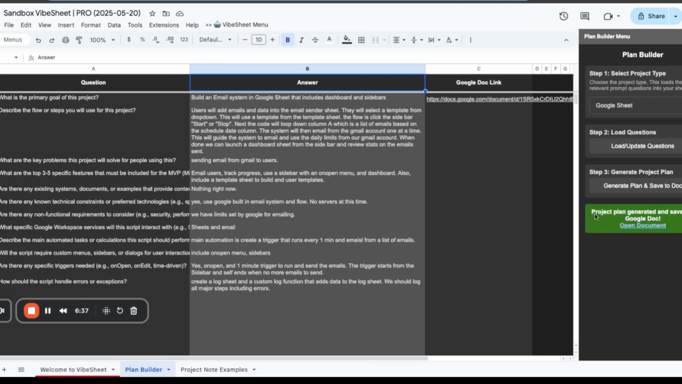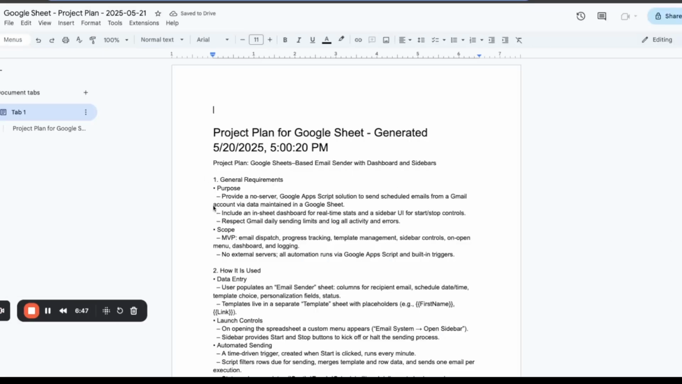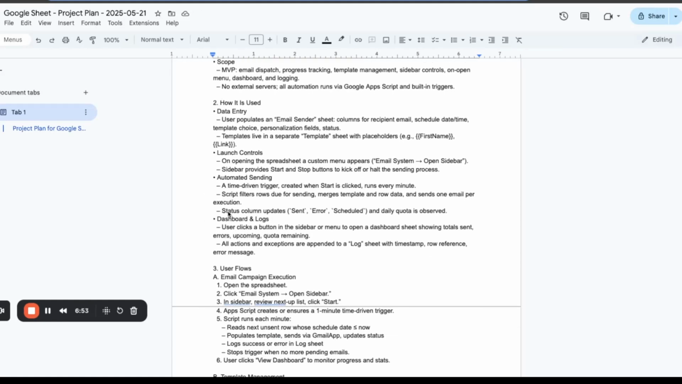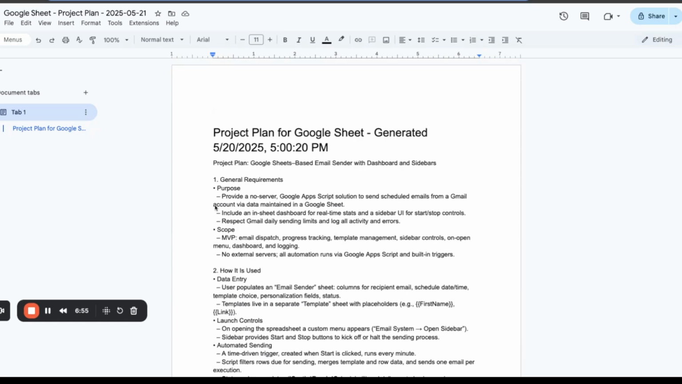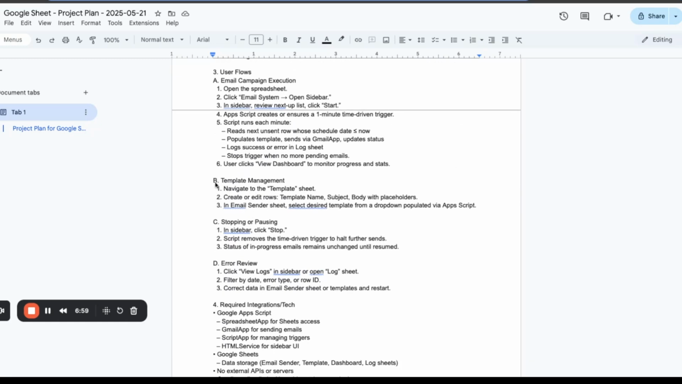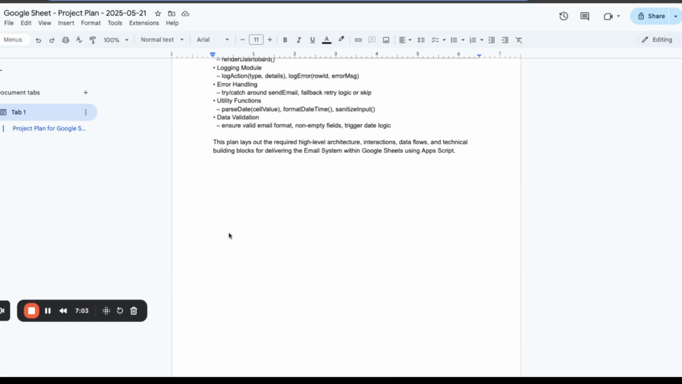All right, so we have our project plan here. There is now this green box. It says open document, and there's also a link here as well. Both go to the same place. Now, if you open this up, you'll notice that it has a project plan. You can review this compared to the notes, but this is going to have general requirements, how it is used, and flows. Just generally the things that you included in here.